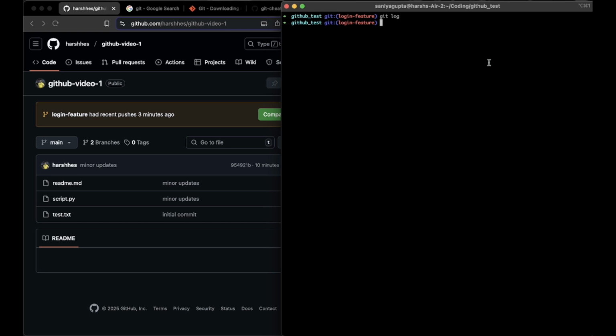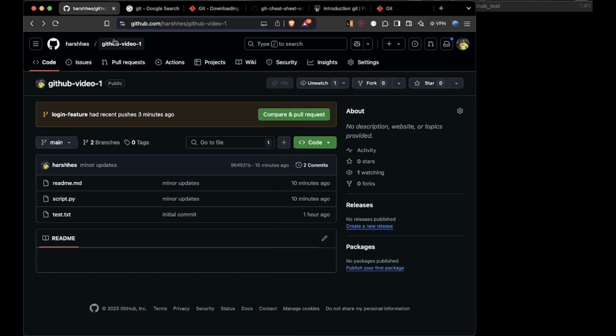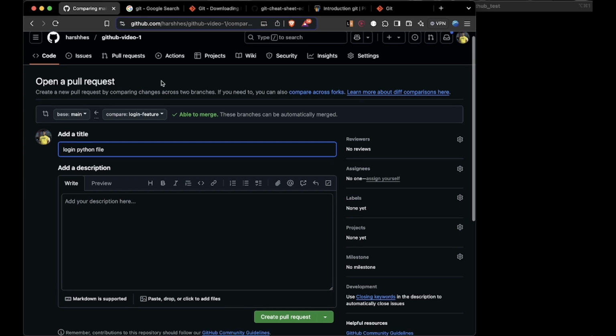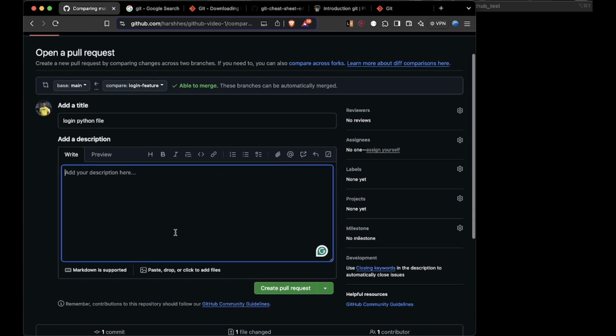As I am the maintainer of this project and I have access to both branches, I can compare and make pull requests. So I will click compare and pull request. I can see that I can add a title, login Python file, and open a pull request. You can see that the login feature branch is going to merge with the main branch. If you want to add any descriptions over here, you can add them. For example, if you're shipping a very big feature, like the dashboard feature or any other feature related to security, permissions, and others.